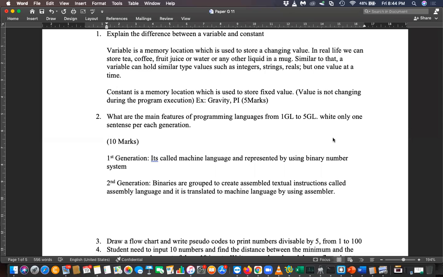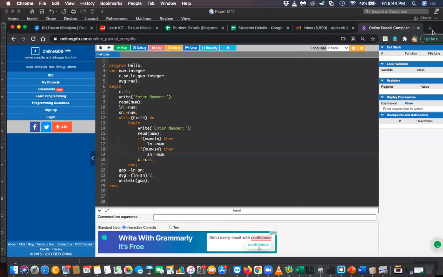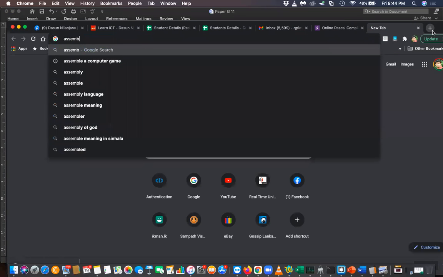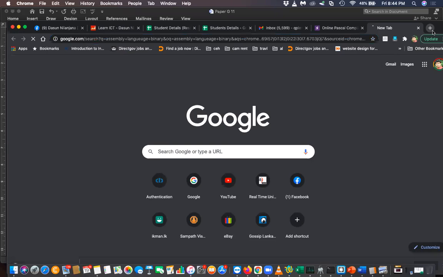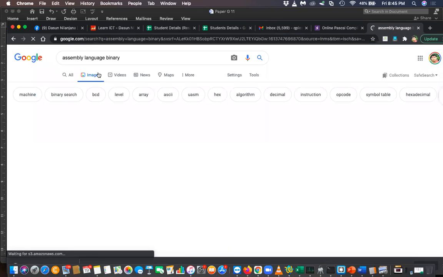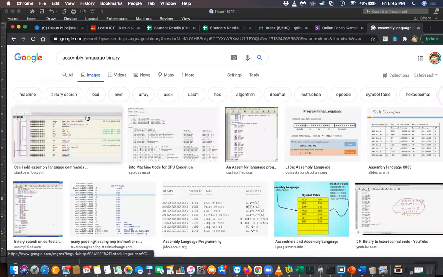Okay. Right, then, let me show this. If you have doubts about what is binary and what is machine language and what is assembly code, I can show you a small thing. Right, okay, just see this. Assembly. And the binary version of this. So it's something like this.